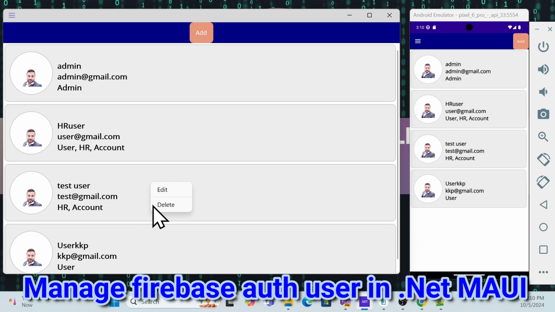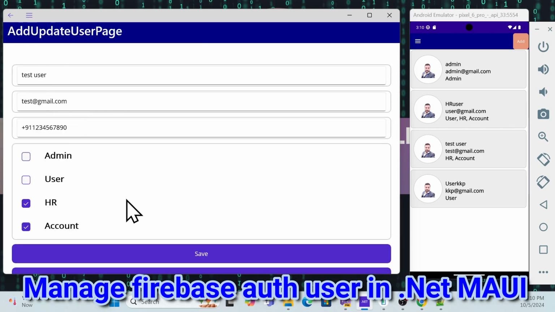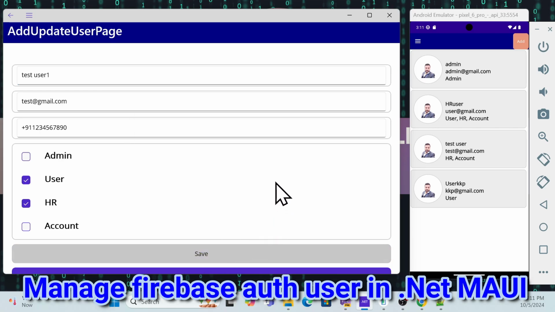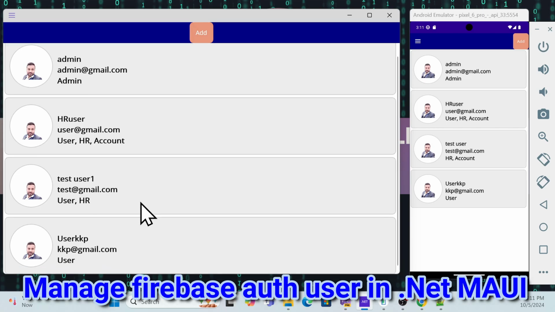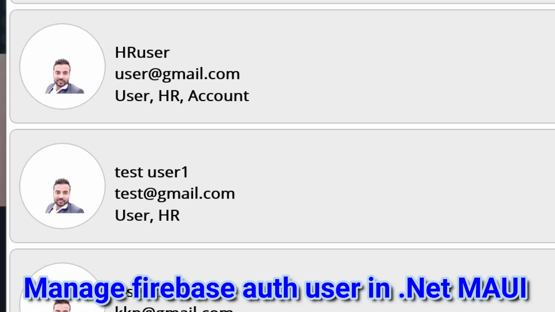But yeah, if I want to edit something for this particular user, once you click edit, you are able to see the user I just added over here, right? And here what I can do is simply change this role. For example, I want to change this role from account to user, and once I save, also if I want to change something, for example test user 1, and save it. Once I save, I should get the result. So see, I updated the name, and I also changed the previous account role to the user role, right?